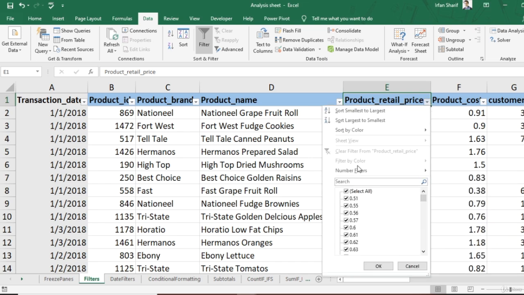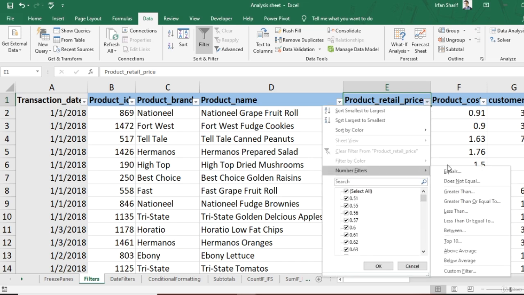This is the number filters now. And if you look at this, you now have multiple options like equals, does not equal, greater than, less than, top 10, between, top, below average. So all of these options can be used.